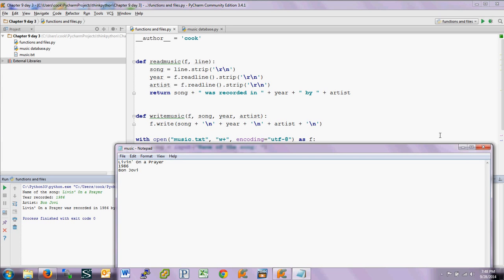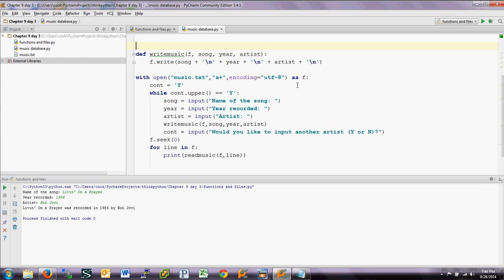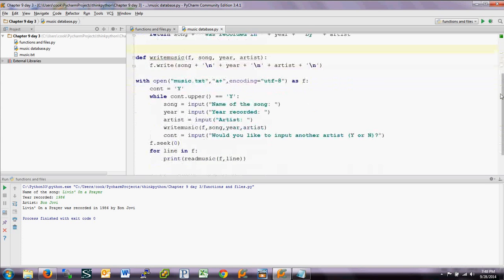And now let's go over to music database. In this case, write music and read music are the same as before.